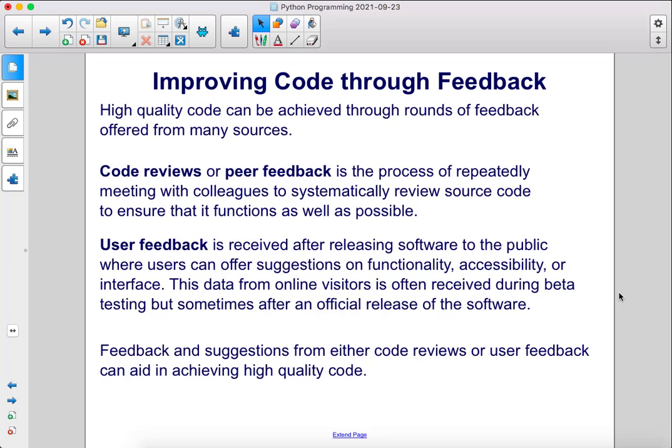High-quality code can be achieved through rounds of feedback offered from many sources. Code reviews or peer feedback is the process of repeatedly meeting with colleagues to systematically review source code to ensure that it functions as well as possible.